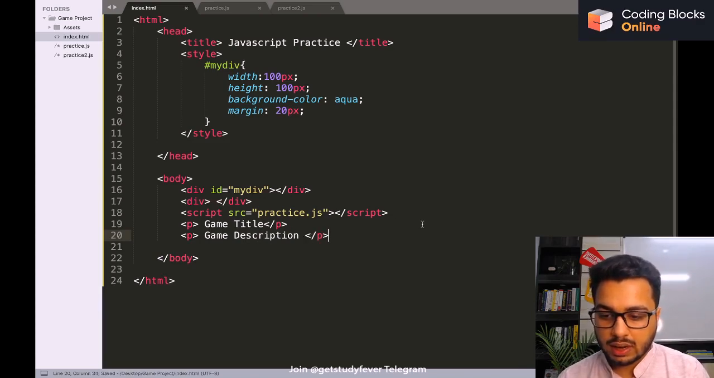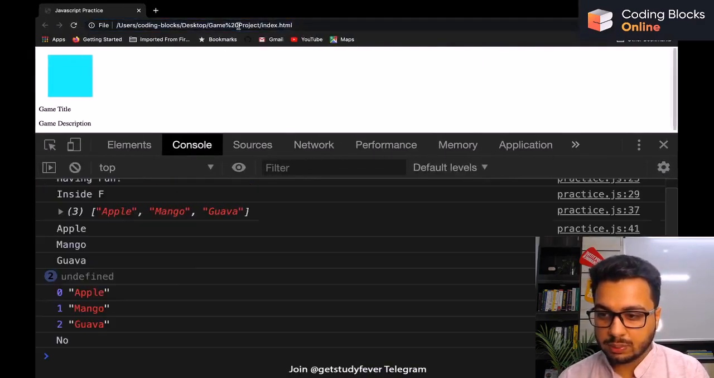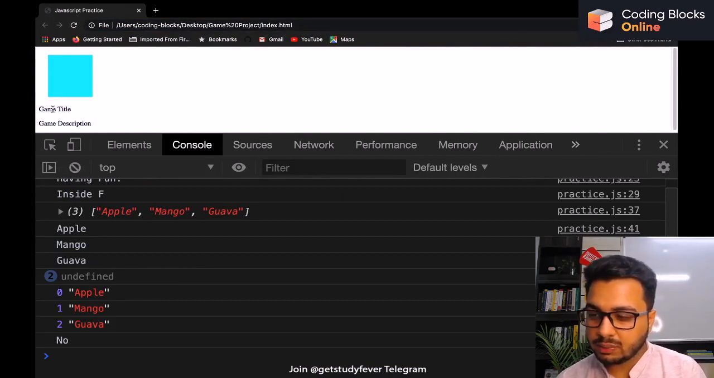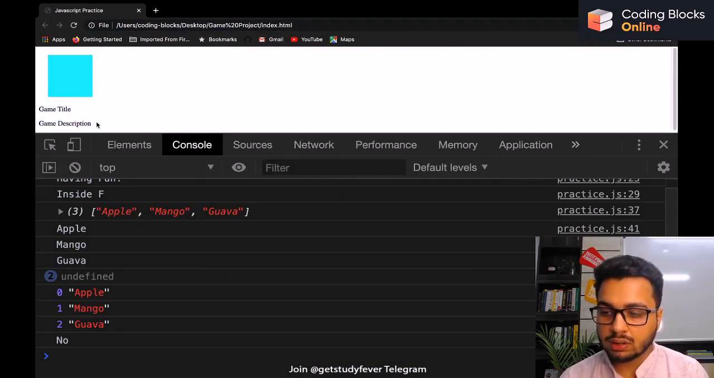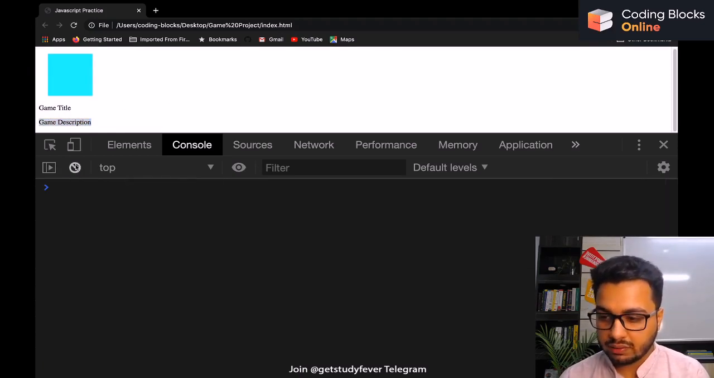Okay. And let's reload the page. Now you can see I have something called a game title and something called a game description. Now suppose I want to get this particular object and modify its text. So what I will do is, I want to get the paragraph tags.